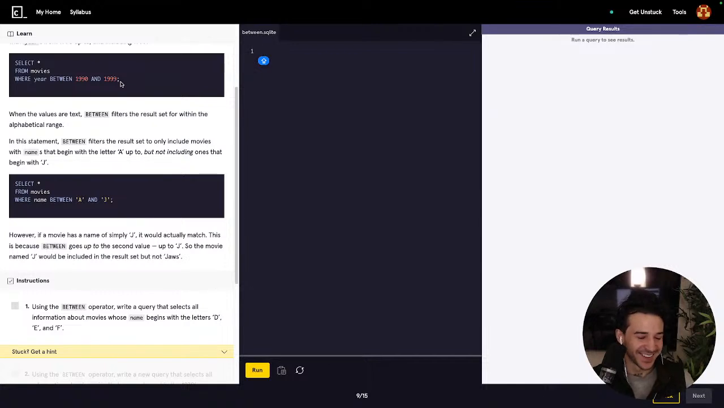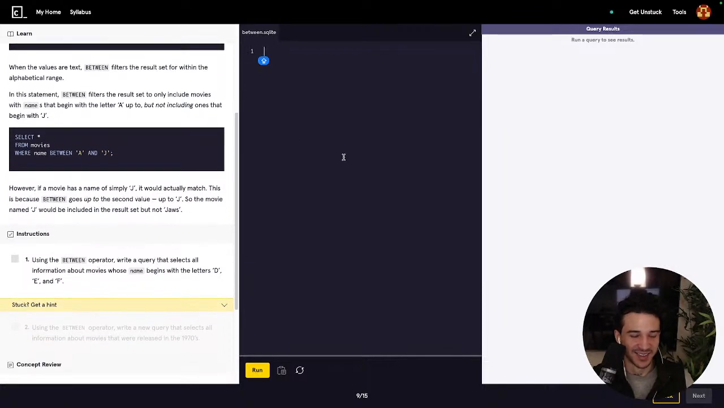Using the between operator, write a query that selects all information about movies whose name begins with the letters D, E, and F. Select all from movies where name between D and G.